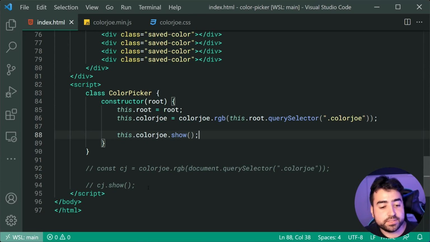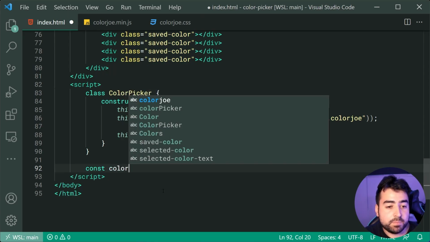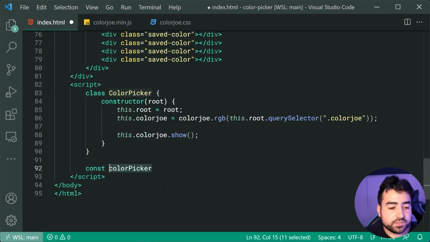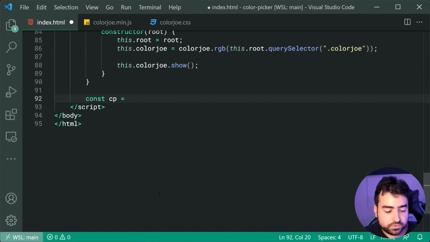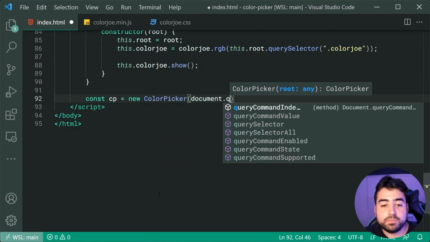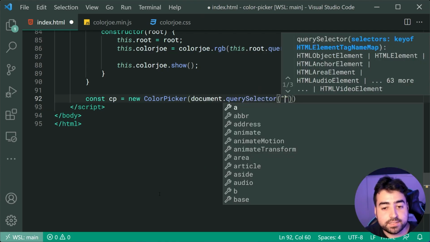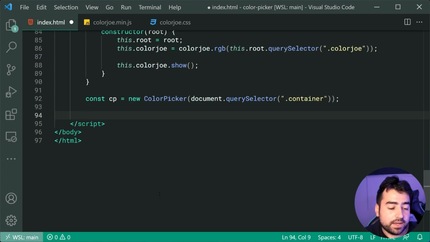I can now remove this commented out code and we can instead create a new instance of our own ColorPicker class right here. So we'll say const ColorPicker just like this, or even just something like CP is going to be fine. So CP is equal to a new instance of the ColorPicker passing through here the container. So we'll say document.querySelector passing through here the class of container. I can now say well, that's it actually.